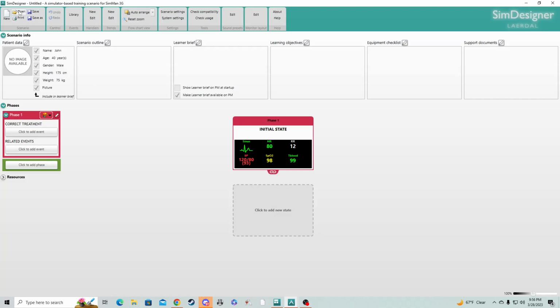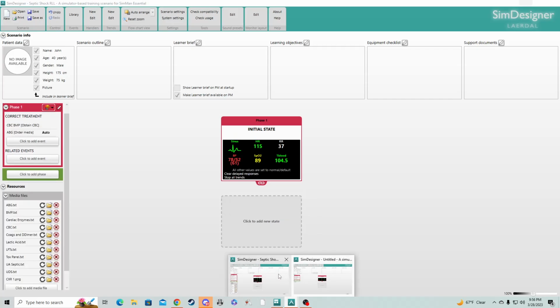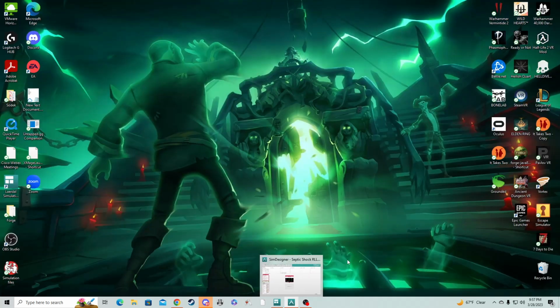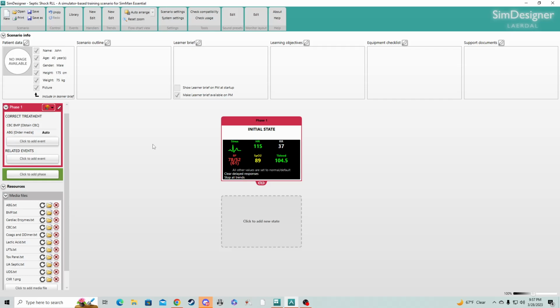Right now I'm going to go up here and open, just in case. Okay, I actually do have my other one open, so we'll close this new one out and go back to the one I actually have open.